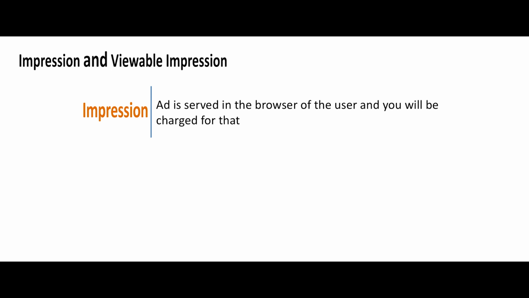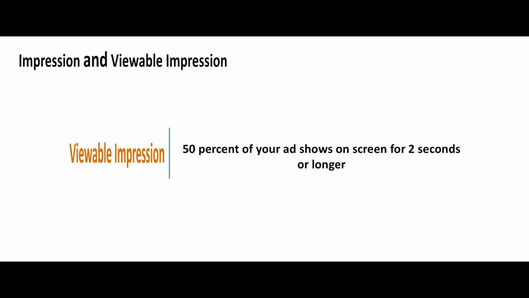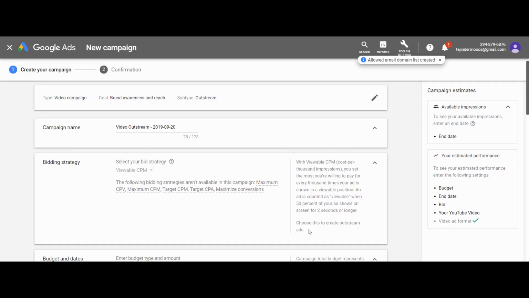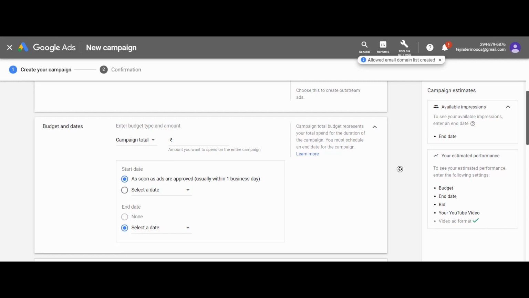whether the user has viewed our ad or not. If we think rationally, then we should be charged only when the user would actually view our ad. It's only possible with eye tracking technology to establish that the user has viewed our ad. But Google has developed one metric in this regard. Your ad will be considered as viewable when 50% of your ad runs on screen for 2 seconds or longer. I will skip all the steps of campaign design and will directly go to the ad designing.